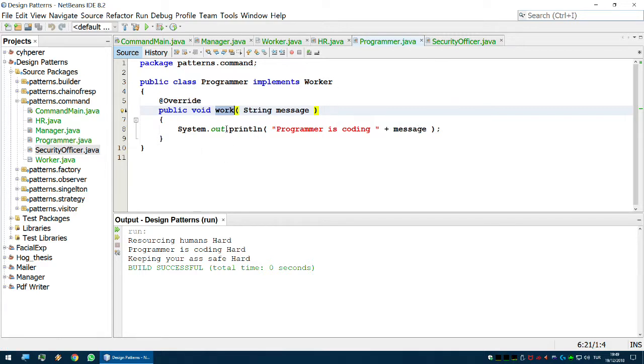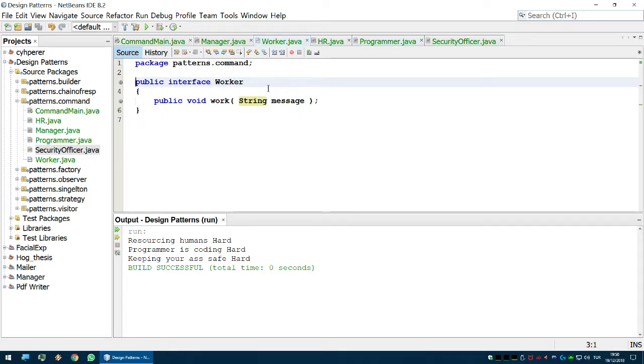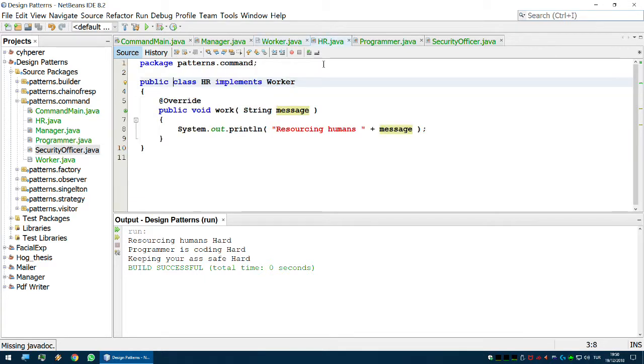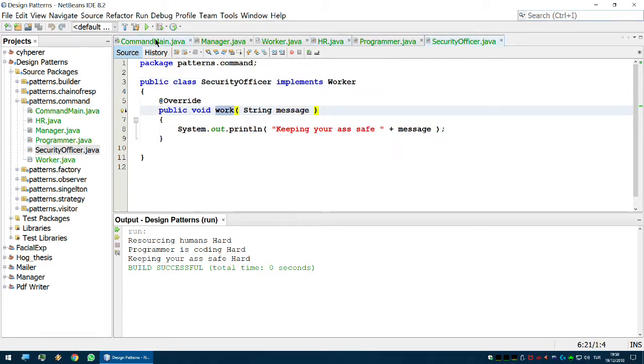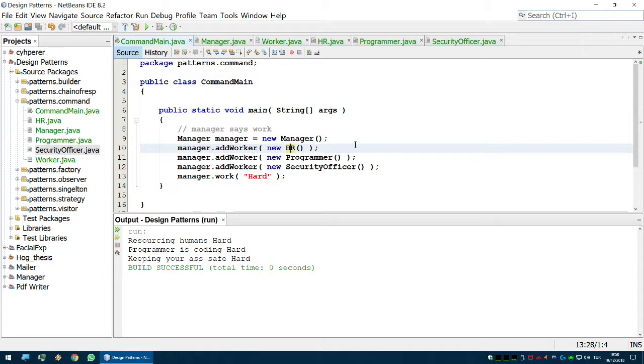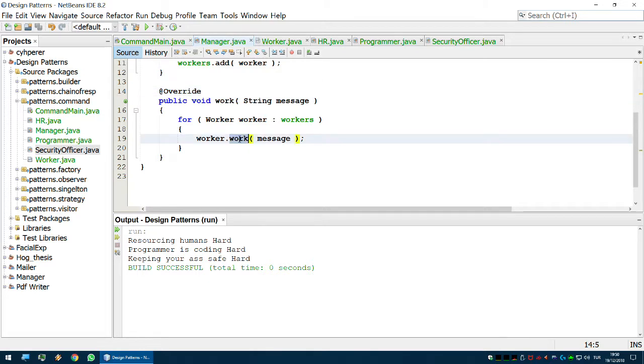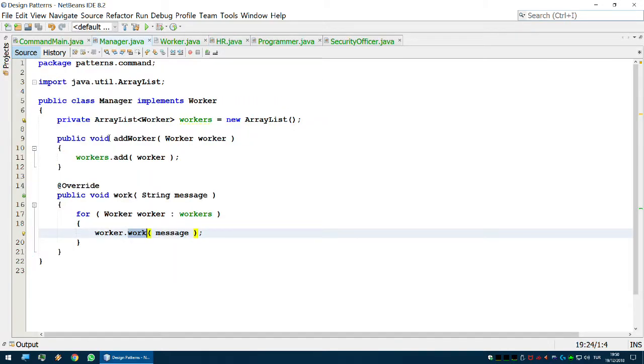Therefore, our command has been unified. We have a simple interface for worker, and the idea of this interface is to be able to produce more than one implementation for worker: HR, programmer, security officer, or whatever kind of implementation you create in the future. You will be able to add them inside the manager, and the manager will be able to tell them to work without changing any line of code here.